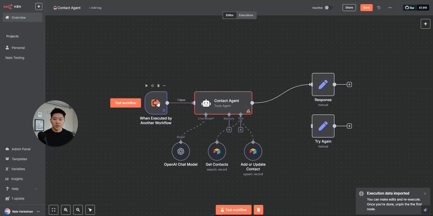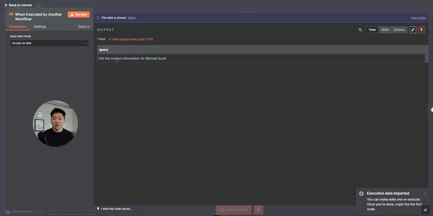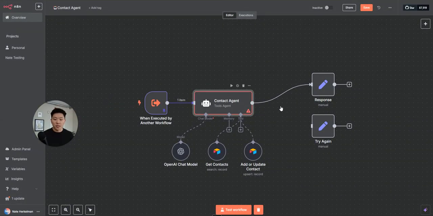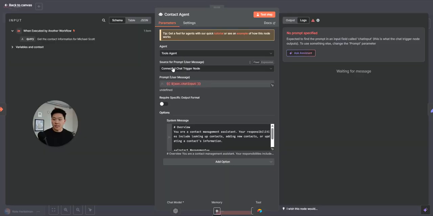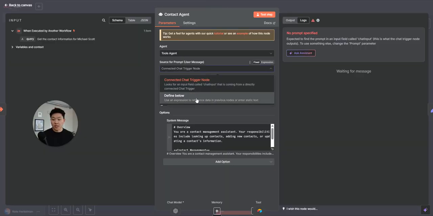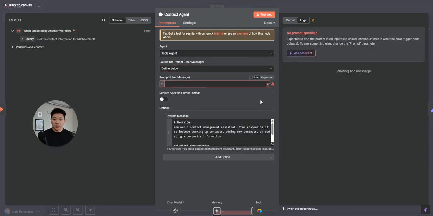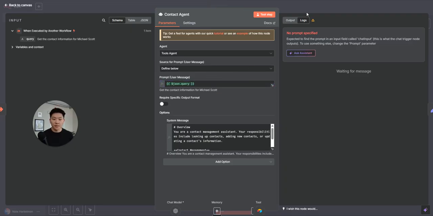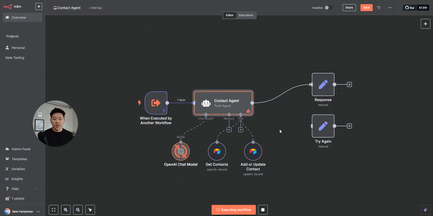So this is one of the runs that happened, right? We can see that what came over was the query, get the contact information from Michael Scott. We can see what happened in here. It didn't get the right message. So I'm going to quickly change this to define below. I'm going to drag in the query, and now it's looking at the right message. I can hit test step, and we should see that this is now going to work. And so, okay, it worked.